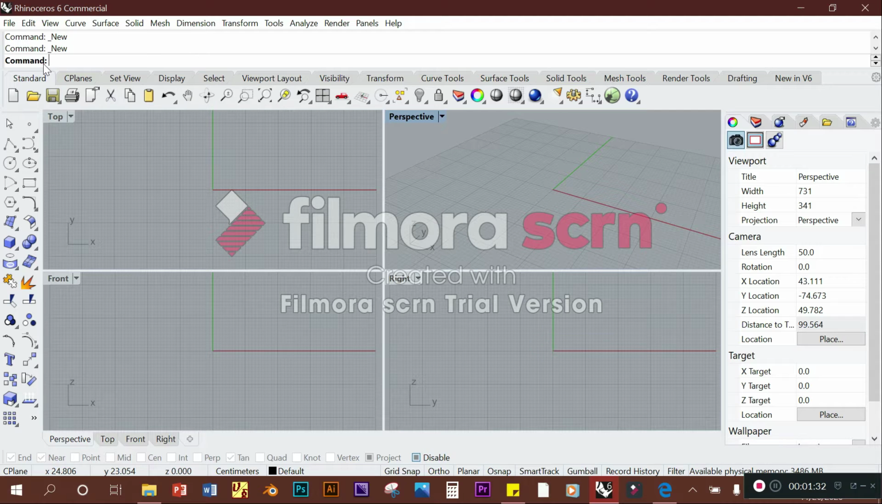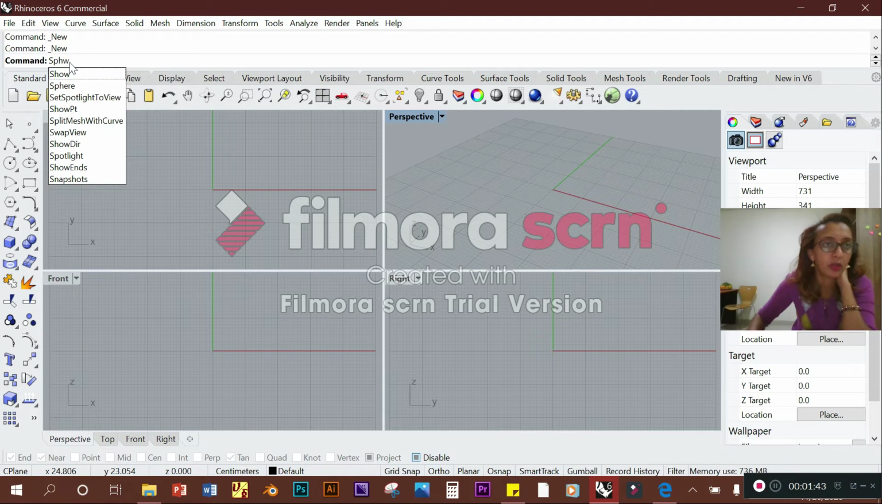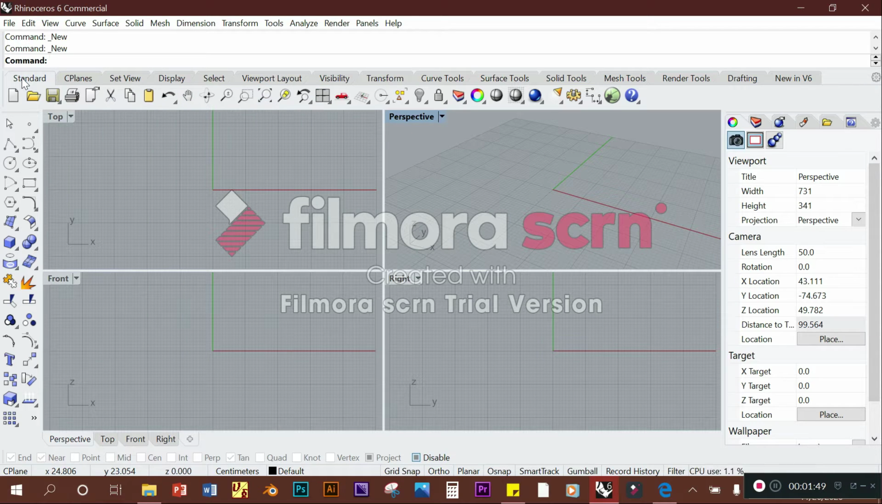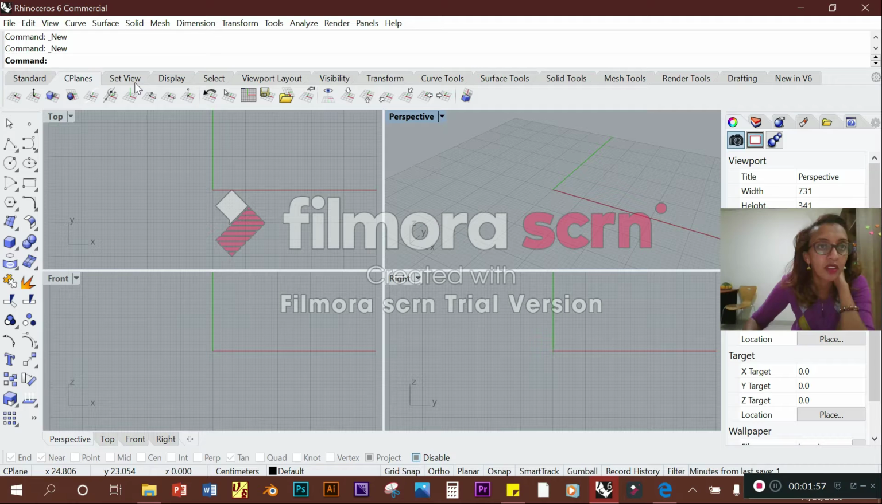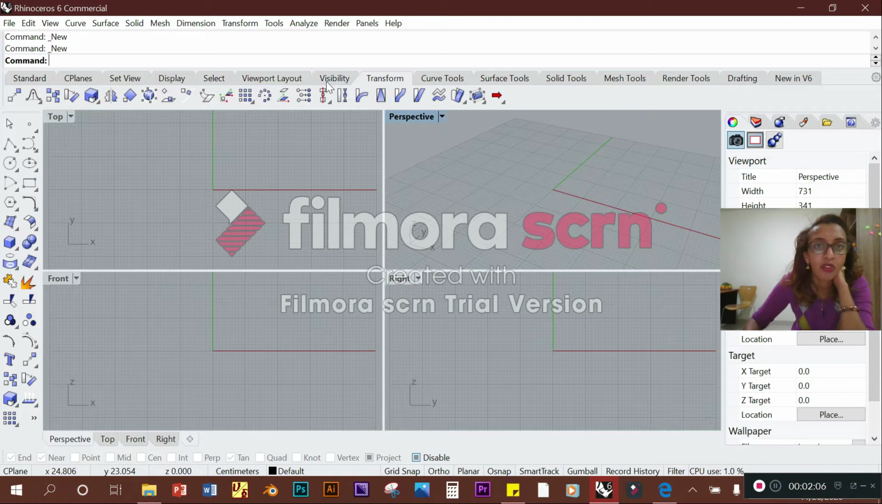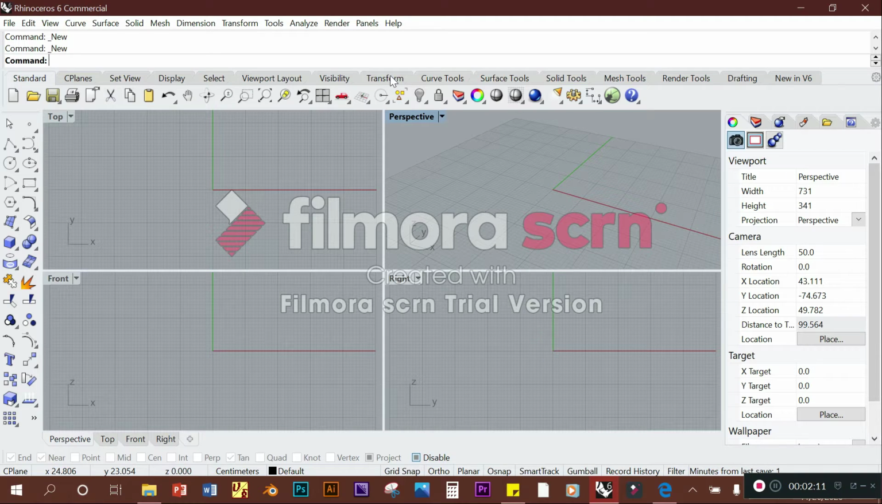So here is a command window. This is a command prompt. So you can write your command by typing different things like sphere and so on. It will give you the options before you start writing. Here you can see standard toolbars. In standard toolbars, you have plenty of options like display options, selection options, visibility options, transform options, and so forth. So this we call a standard toolbar.